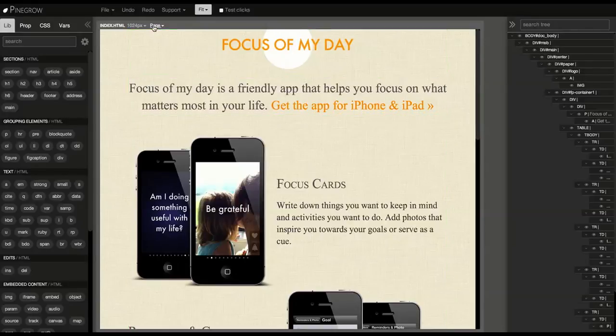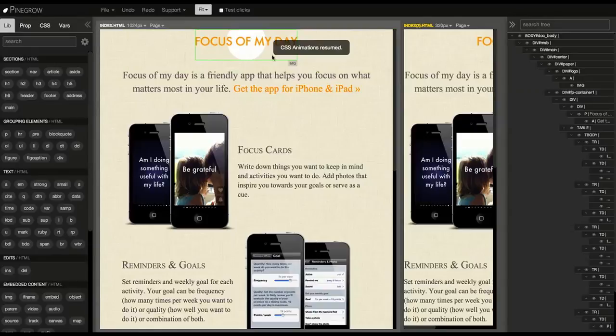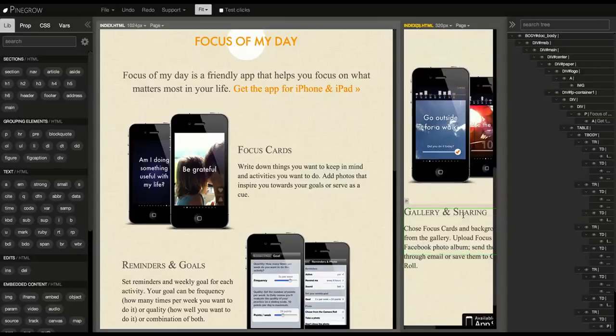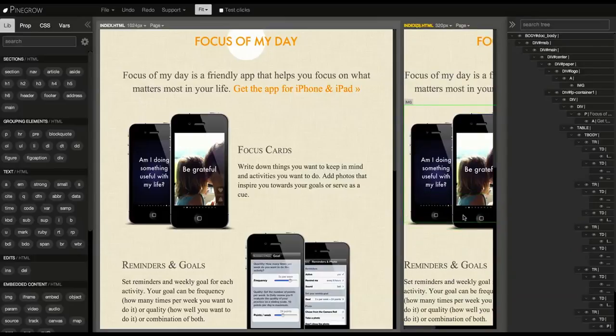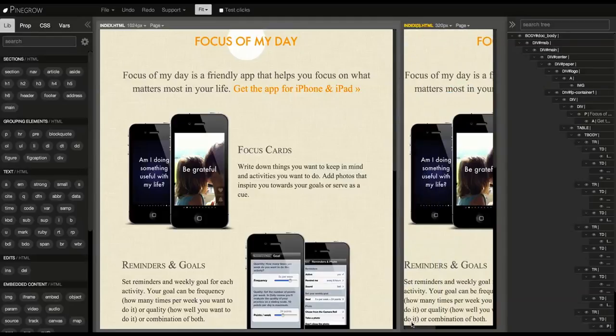The first step: let's open another view so that we can see how the site looks on a mobile device. You can notice that it's in no way prepared for this display size. It keeps its minimum width, and you have to scroll to see all the content.